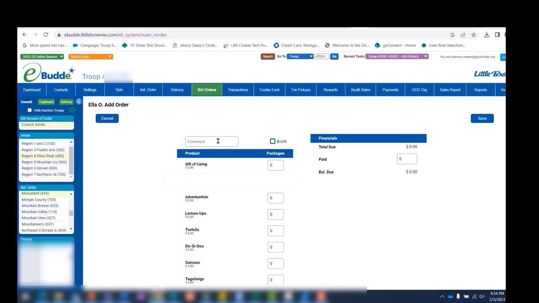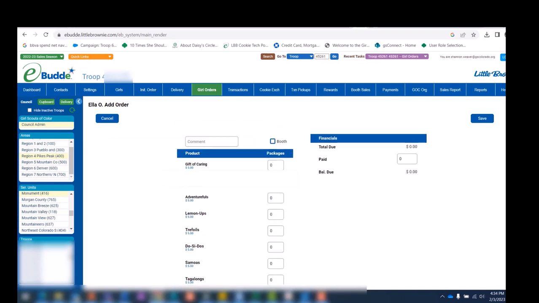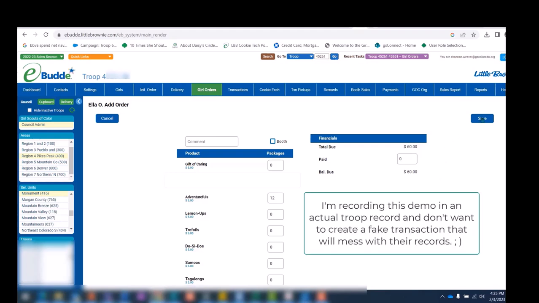Once you've added all of your notes into the comments section, next you'll enter the quantity of cookies under each variety, and it's in packages. Enter all of those here. As you do so, I'll just enter one so you can see. eBudde will actually total the amount that the parent or caregiver will owe for those cookies that you're checking out to them. Then you'll hit the Save button, and I believe a pop-up screen asking you if it's okay, or if you want to cancel will pop up. You'll want to hit OK, and then you've completed the transaction.